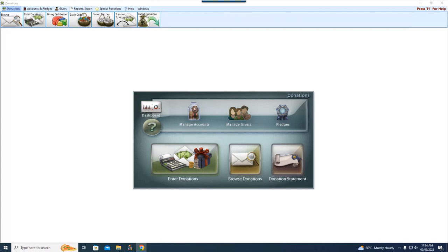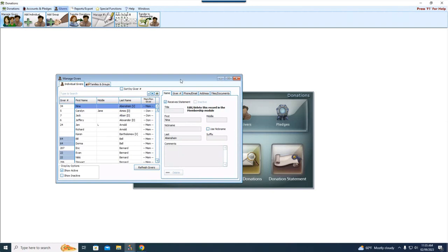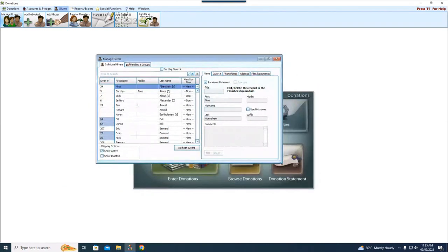Like I said, today we're talking about manage givers. There's really a lot you can do in this manage givers screen. There's two ways you can get to it. Right in the middle here in this green box, or you can come up to the top under givers, click manage givers up here. It's going to take you to the exact same place, so it's up to you how you choose to get there.